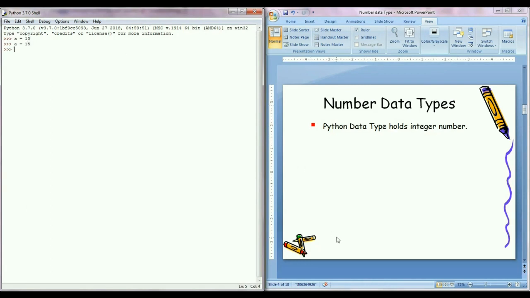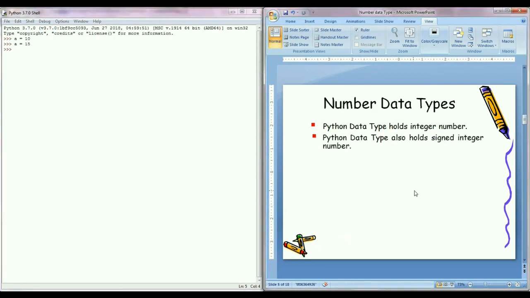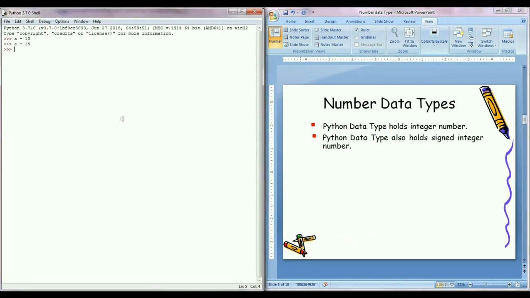Python data type also holds signed integer numbers like a equals -20. If I want to know what value is stored under variable a, I just write a and press enter. We can see here -20. So it means I can say Python data type holds signed integer numbers also.